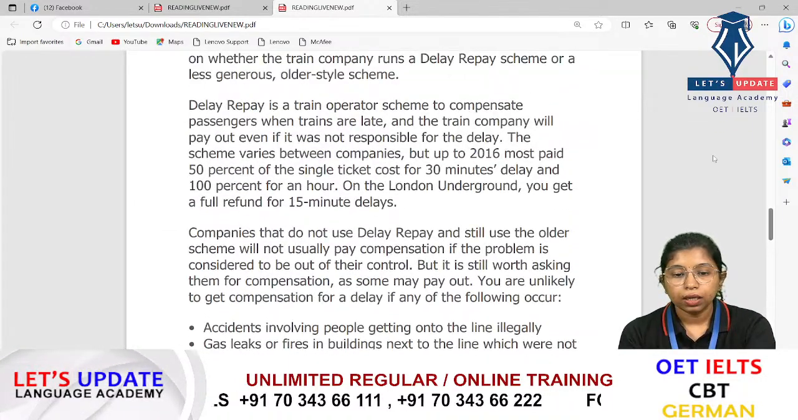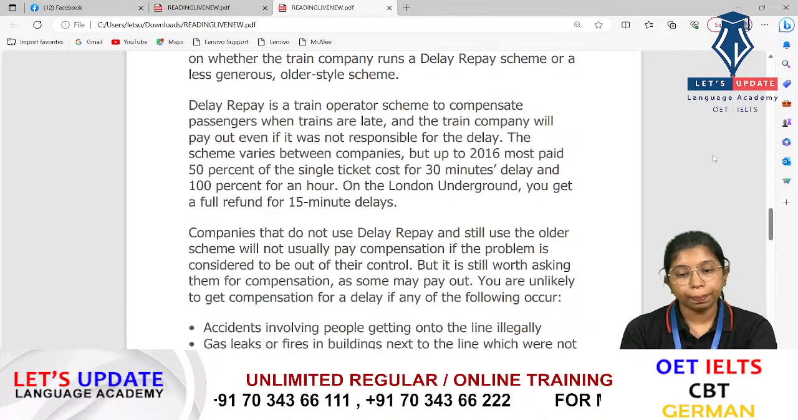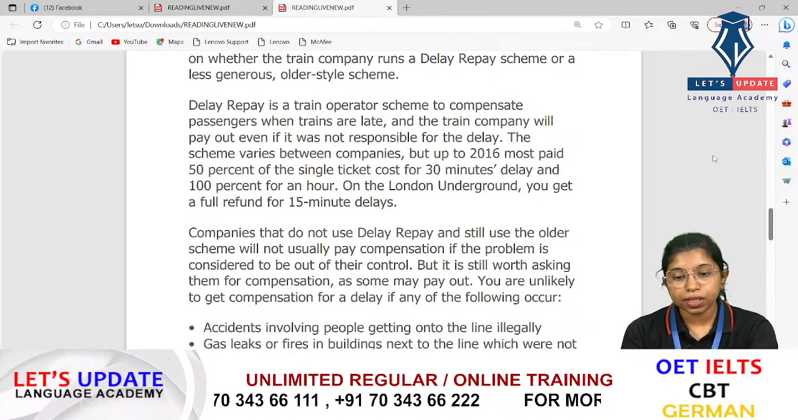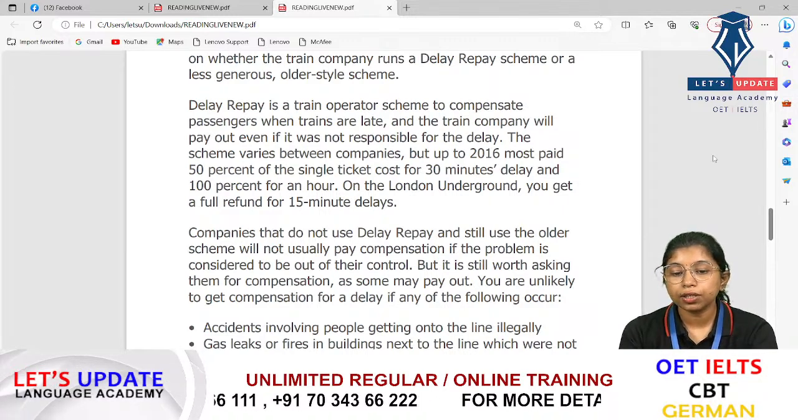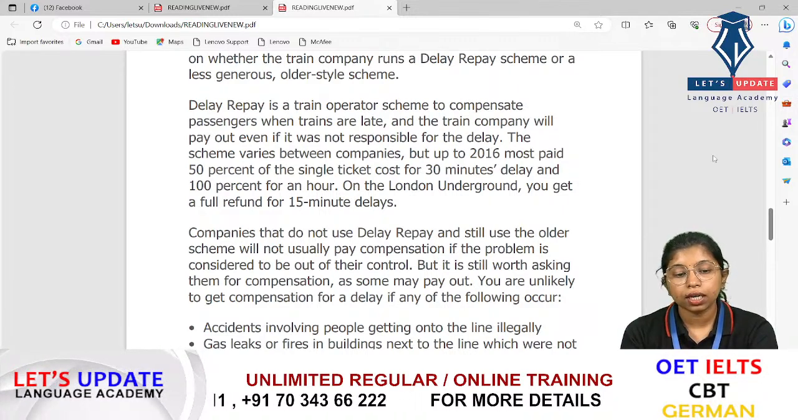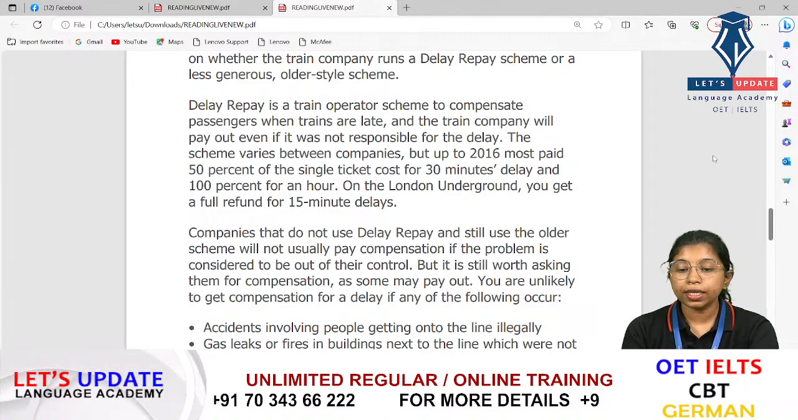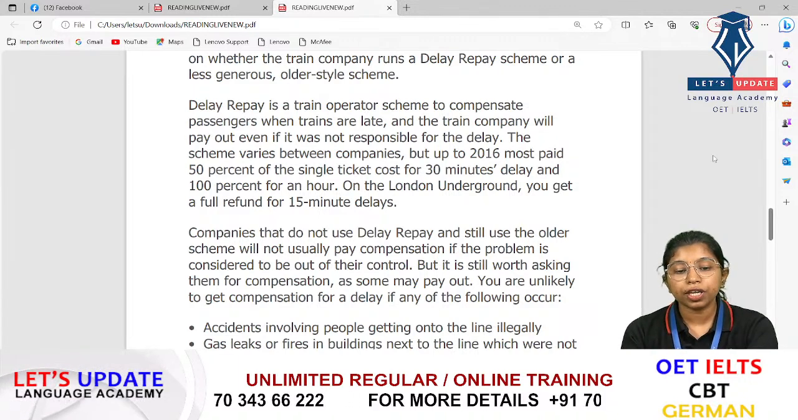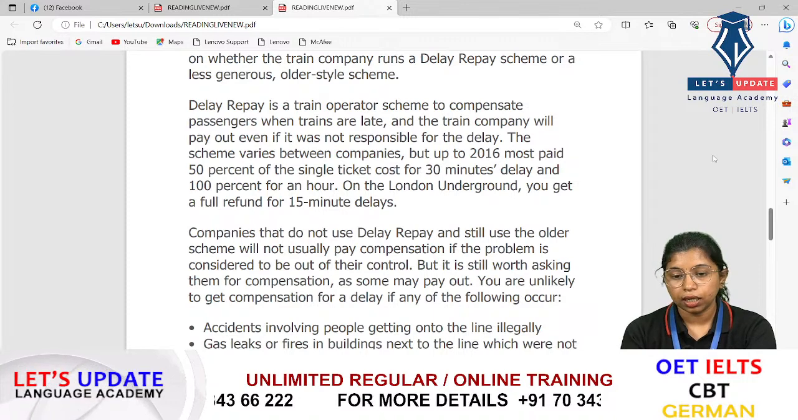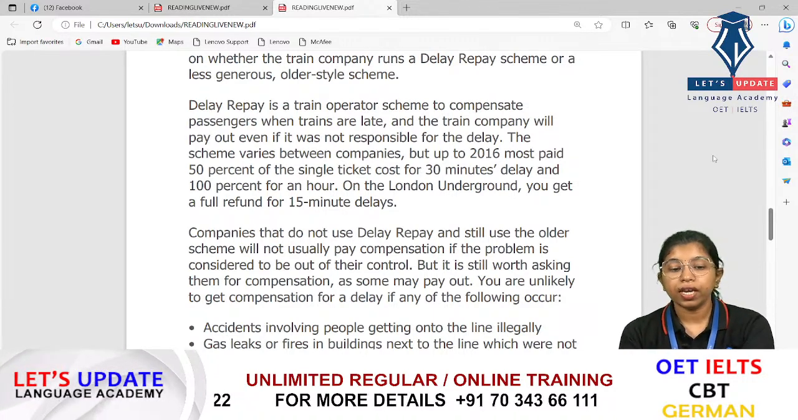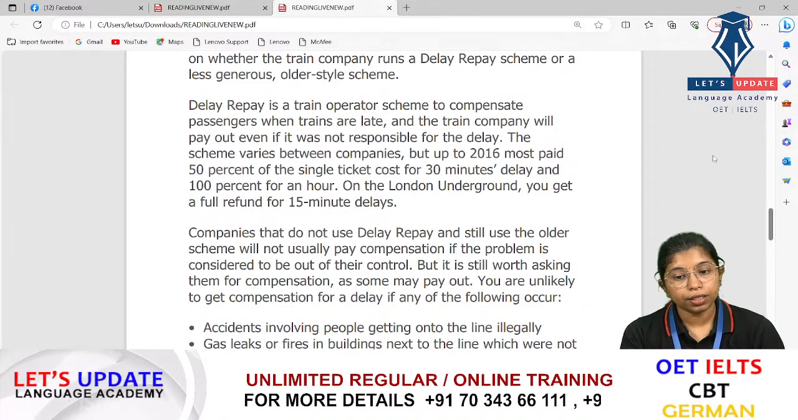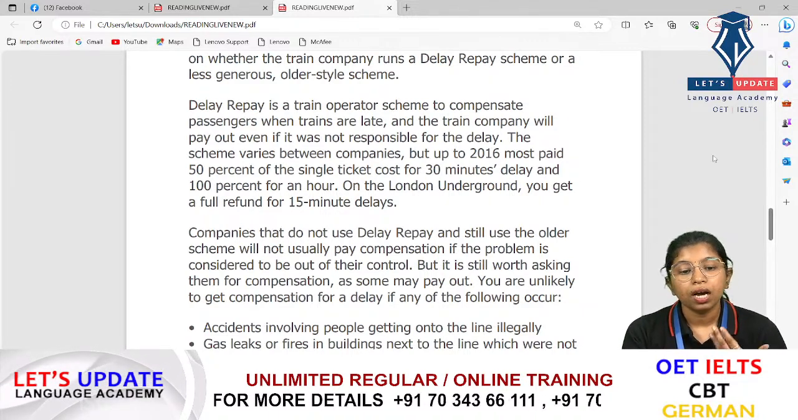Okay, the scheme varies between companies, but up to 2016, most paid 50% of the single ticket price for 30 minutes delay and 100% for an hour. On the London Underground, you get a full refund for 15 minute delays. So it depends and it varies with different railway systems. For the underground railway, it is different from the other ones.